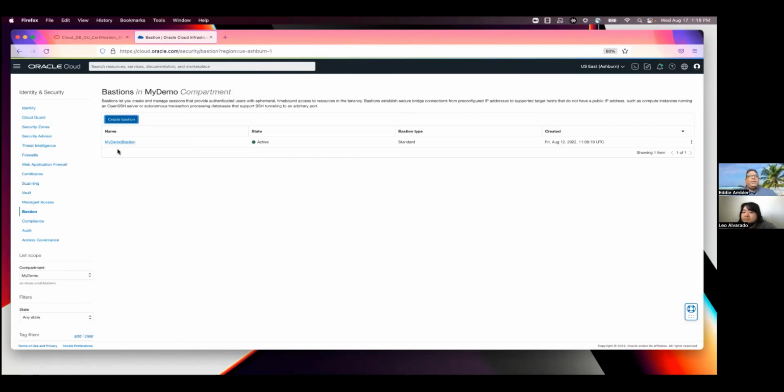But you see here that if you'd hit create, your Bastion would show up here. It would have a name. It would have a state. That state would start out as creating, and then turn green as active once the Bastion was ready for utilization. So let's click on our Bastion.